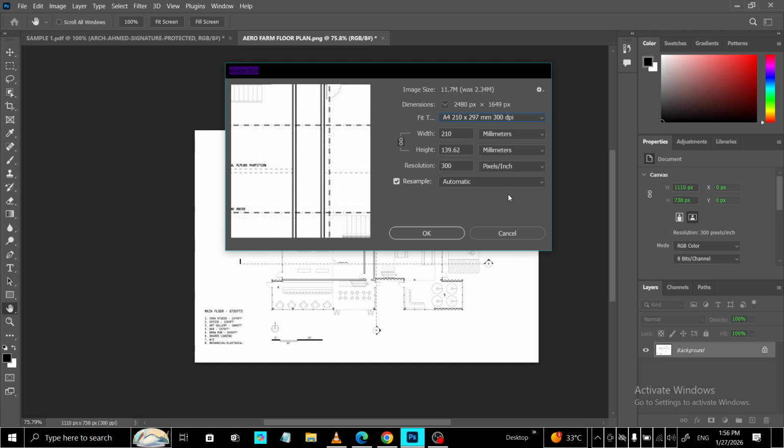If you're preparing for print, a common target is 300 pixels per inch. Type 300 into the resolution field. For posters viewed from farther away, lower values can still look fine, but 300 is a solid starting point for high-quality prints. Before you confirm, decide what to do with resample.